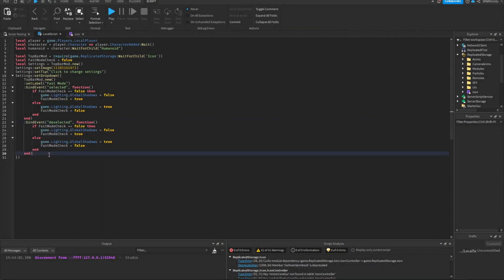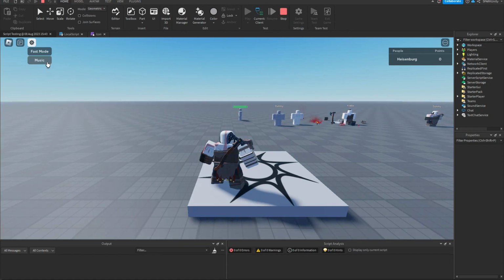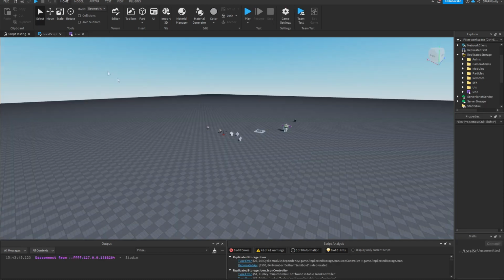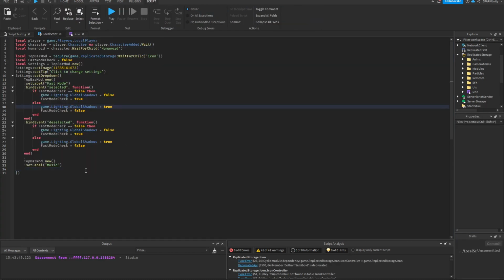Now there's a lot of other stuff you can do with this module. For example, I can create more options in here. Let's say I create an option for music. So now it shows up there, music. Doesn't do anything, of course, because I don't have any music on right now. There's so many options, there's so much stuff you can do with this. So I can't show it all in one video, of course. So I'm gonna link a whole documentation down in the description below.